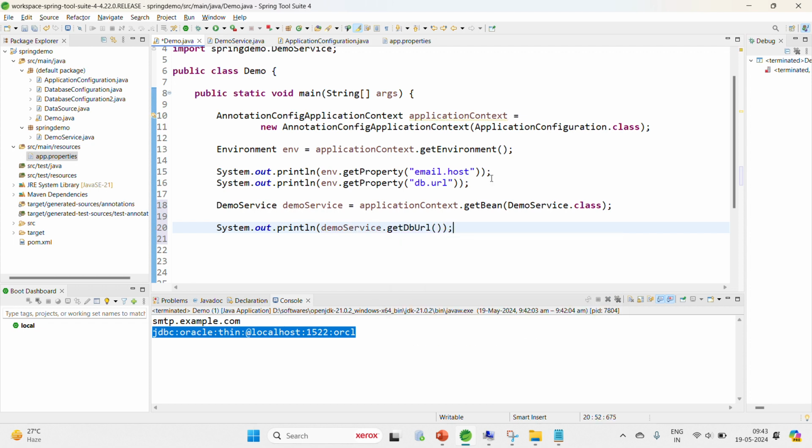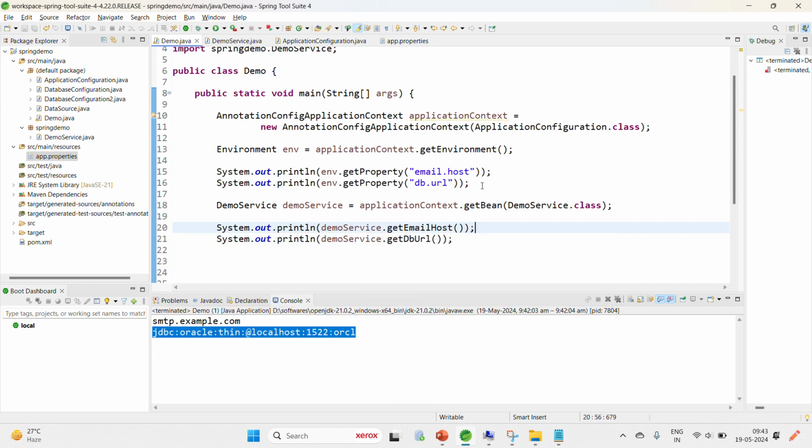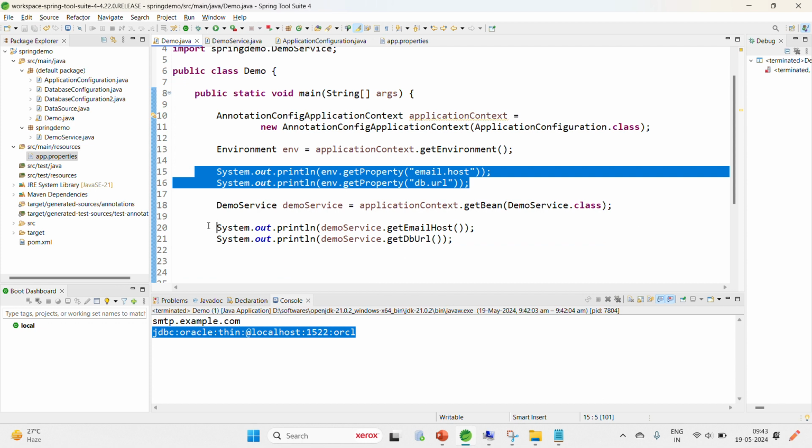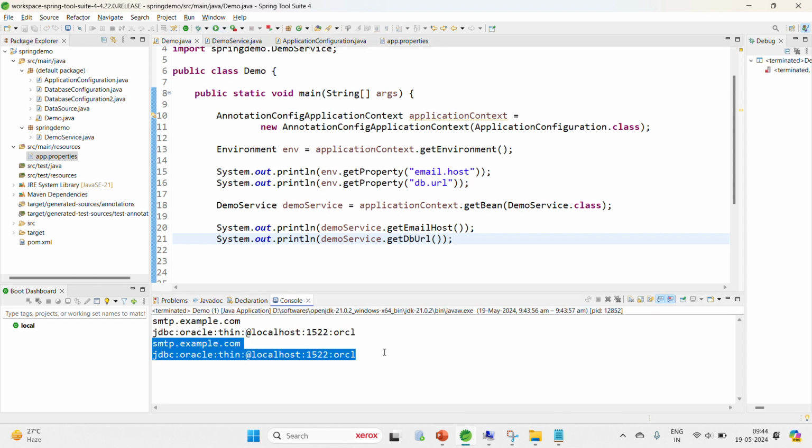Get db url. So this one we will change. Okay, get email host. So two times you have to get. This is for one time because of these two statements, the second time because of these two statements. Yes, we are getting smtp example.com and this one. So this is how we also access properties from property sources located at class path and also located at file system.